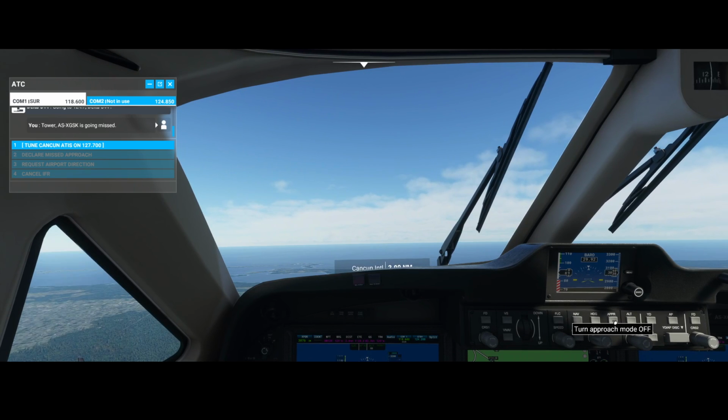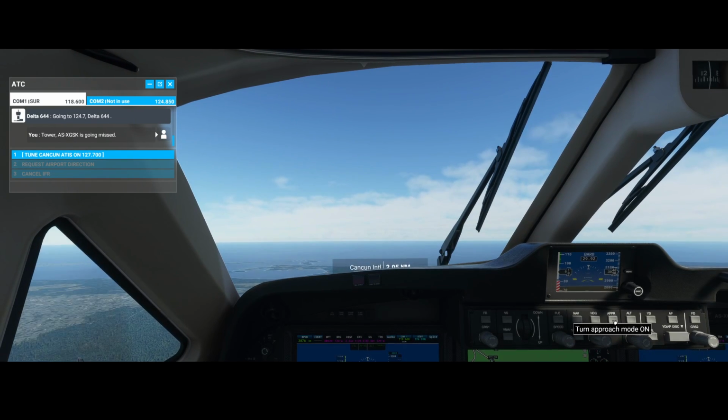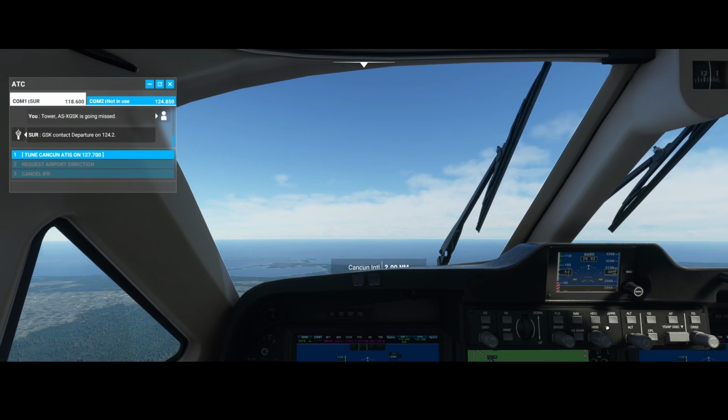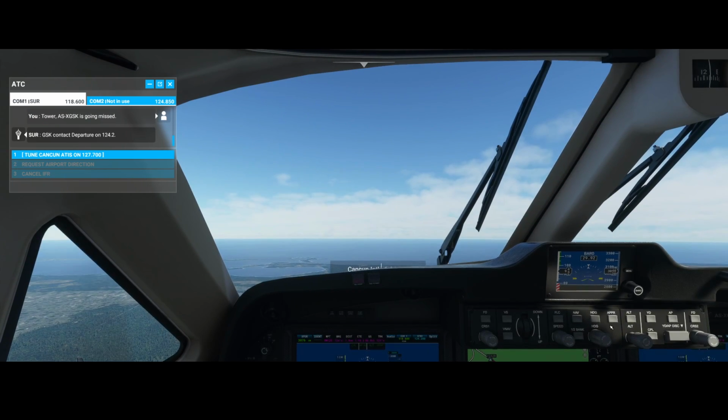Again, switch off approach. Beechcraft Golf Sierra Kilo contact departure on 124.2.